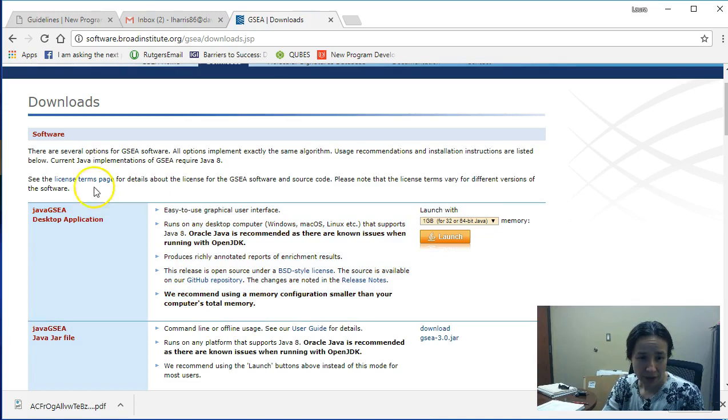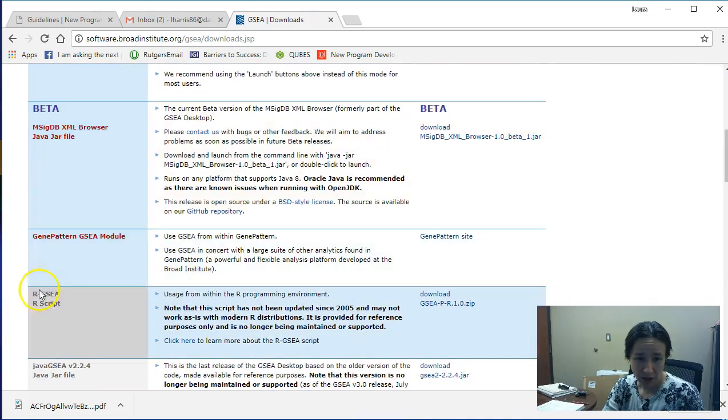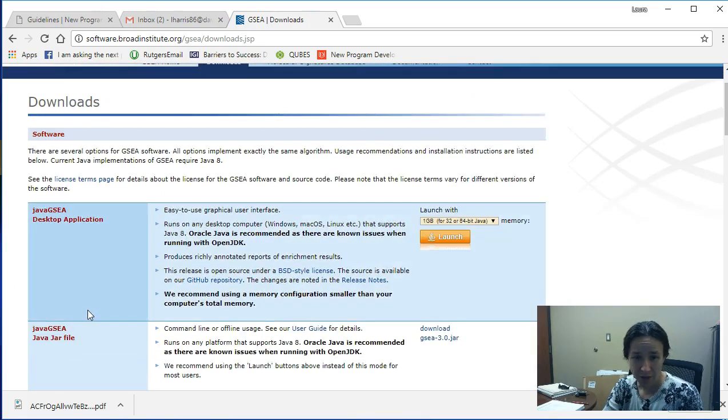So you have different types. I recommend the desktop application. It works really well on my Windows 10 platform. But for some of you that are more into R script, it's down here, and there's a Python version that you can get, though it's not downloadable from Broad Institute. But at any rate, go ahead and download the desktop app.